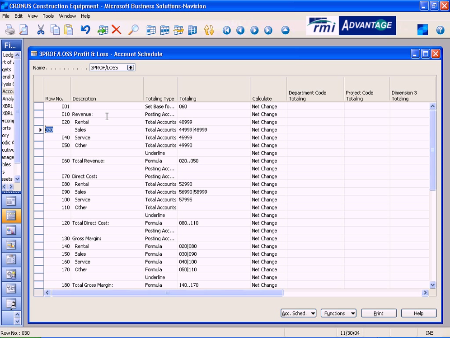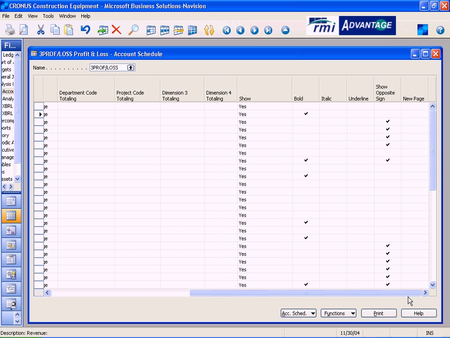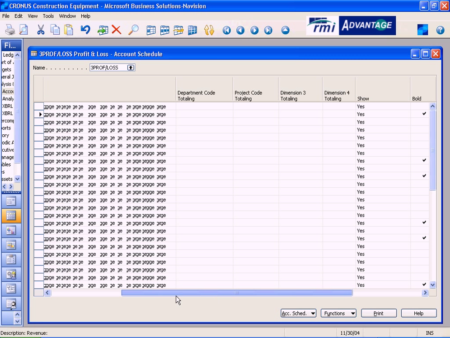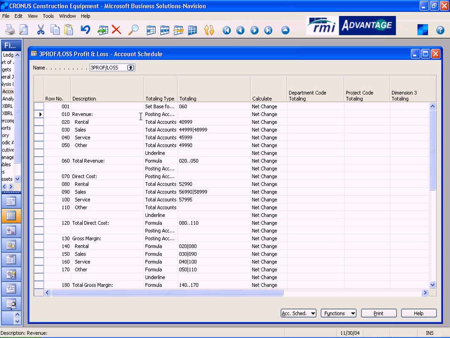Okay, so let's take a look at some of the values of how we've brought in particular entries in here. The next row that we've got here is row 010, and we've defined it as revenue. If we scroll across the second one, we've said we want it to be bolded. So it's going to show bolded when we actually do the printed output. The totaling type automatically defaults to posting accounts. If you have nothing set in the totaling account field here, then that means that it will not actually calculate any values. So that's fine to leave that as is. And it also defaults to be net change. So this is just simply a description field.